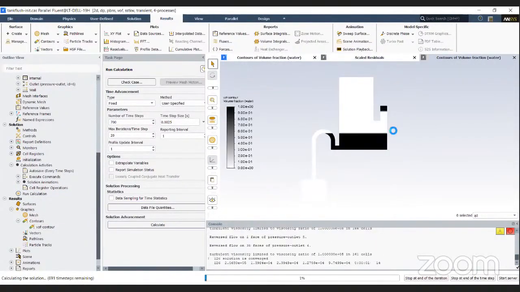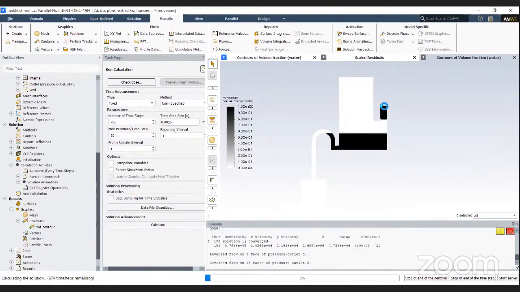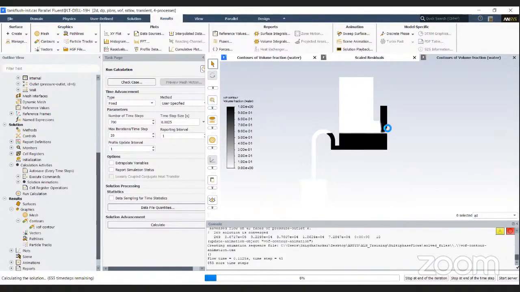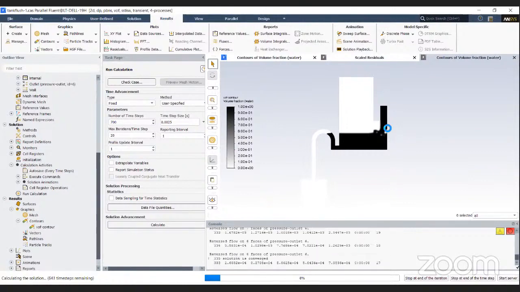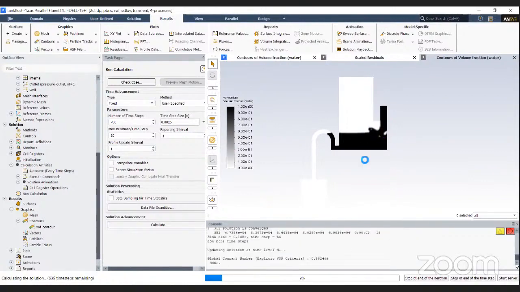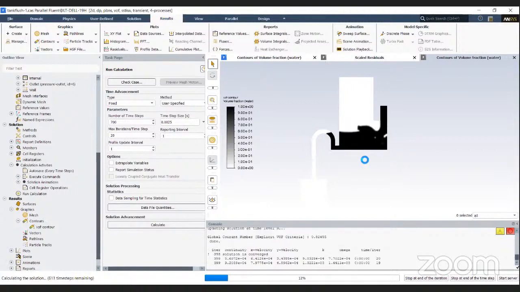What you will notice is that as the time steps progress, the level of water keeps increasing, which means that the water is coming in through the inlet. I want to see how this interface changes over a period of time. As the time steps keep progressing, we'll be able to accurately capture this boundary. And once it hits the 0.25 seconds mark, you will notice that there's no more water coming in from the inlet.